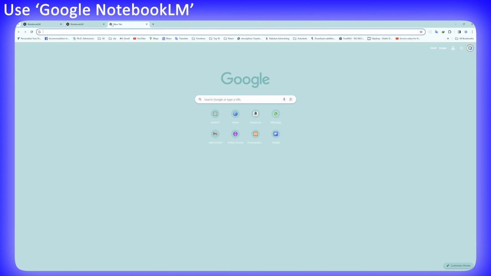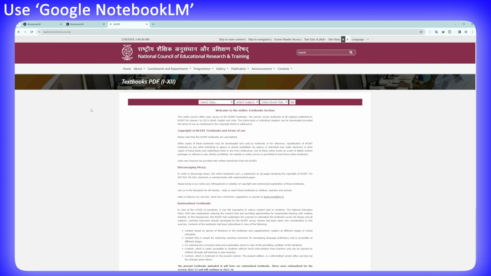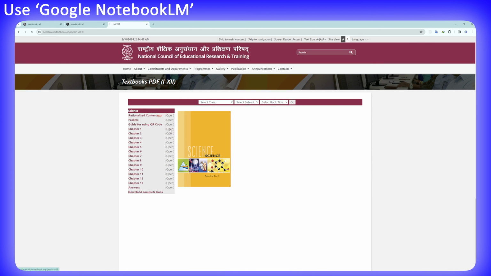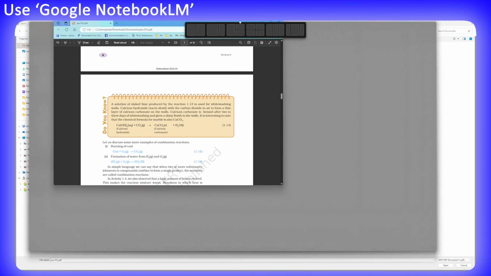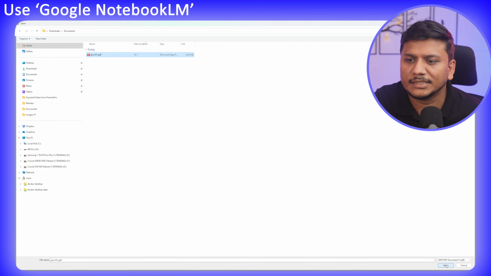And now since I am creating my own resource, let me add a free NCERT book from the NCERT website. And now I'm gonna download a textbook of class 10th science. And let's actually download our first chapter. And we have downloaded it. Let me actually open it first to confirm. And there we go. Here we can see our first chapter that we have downloaded of science.